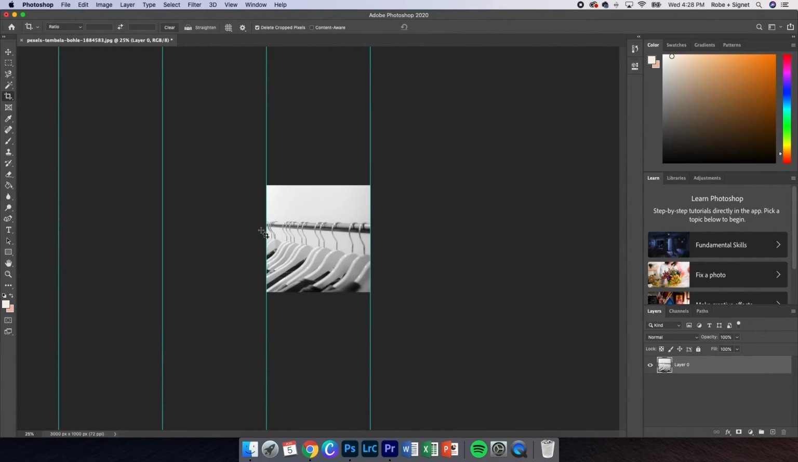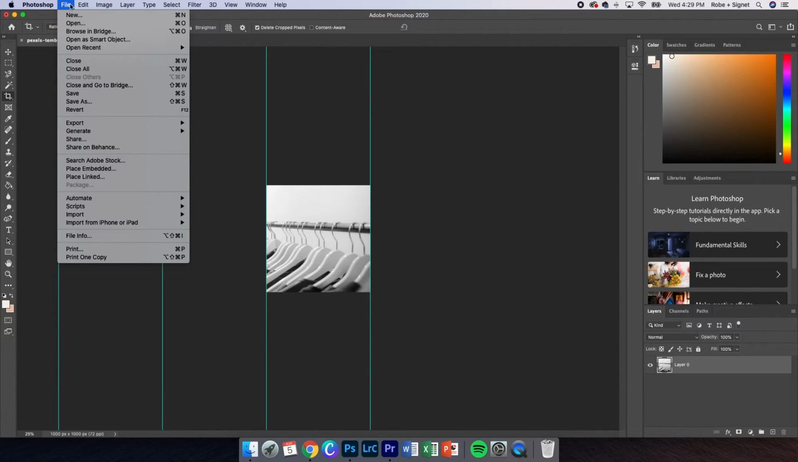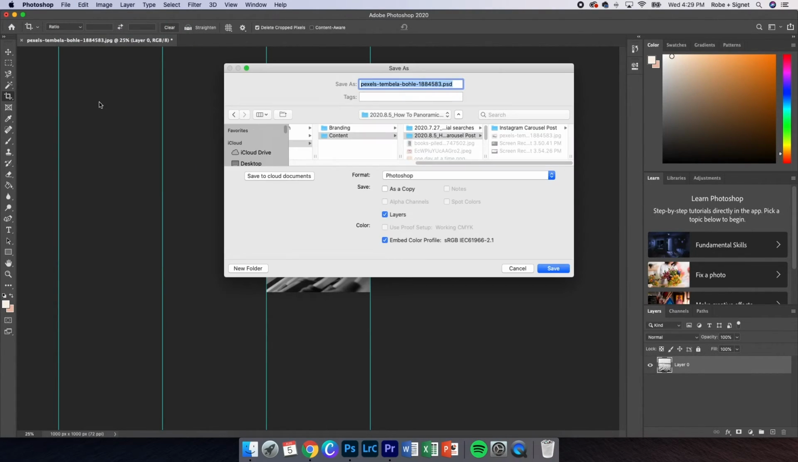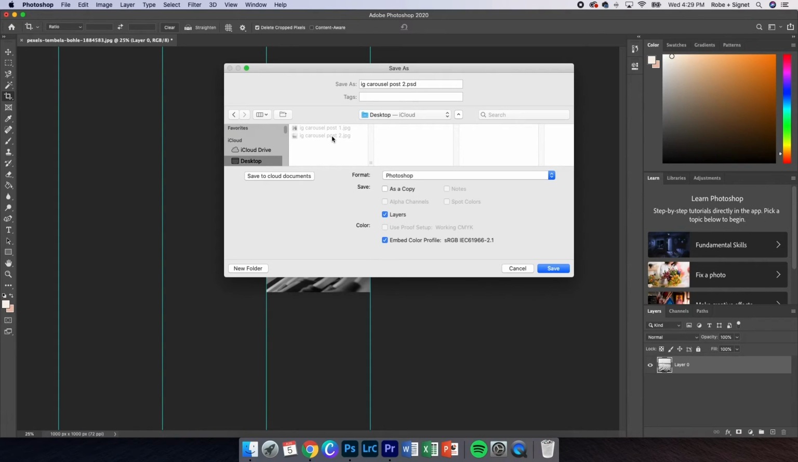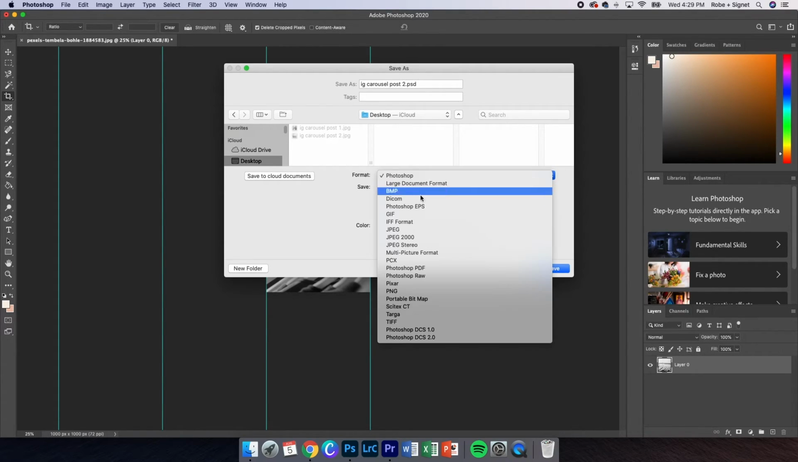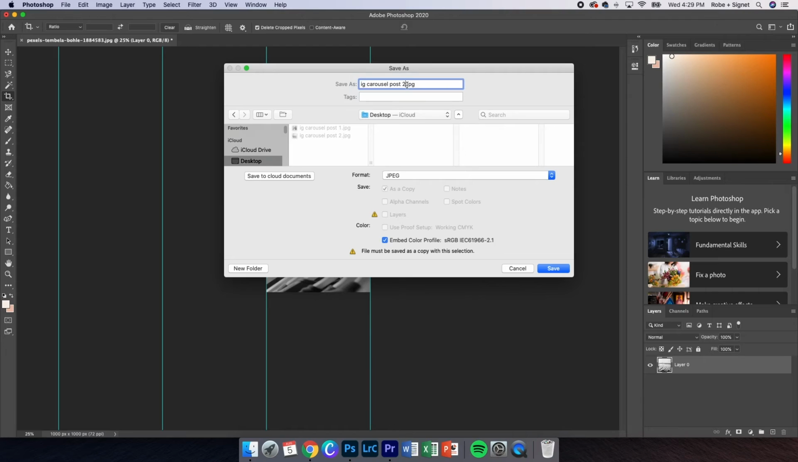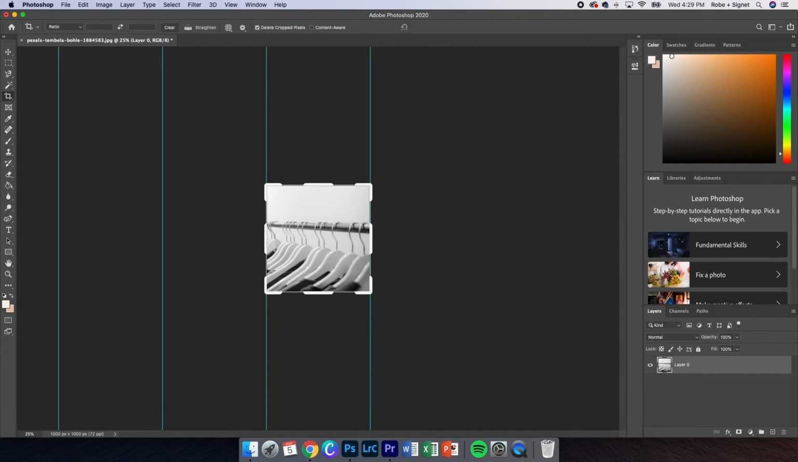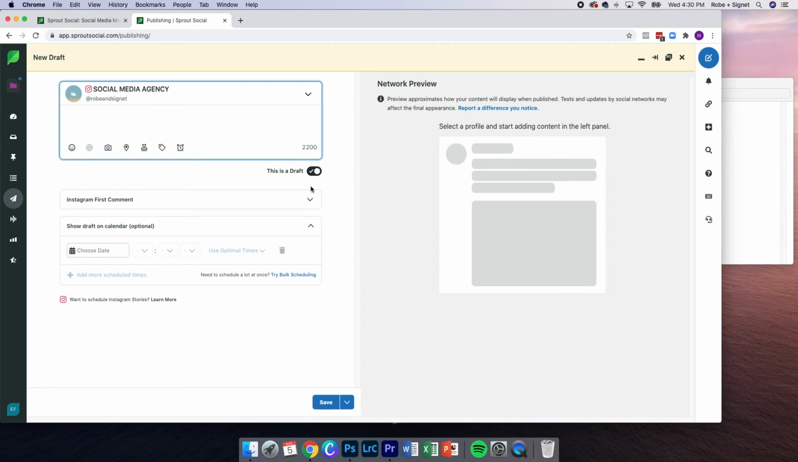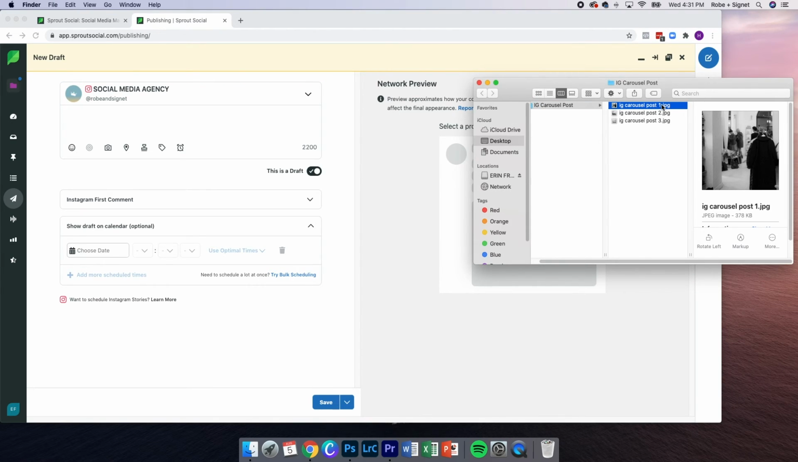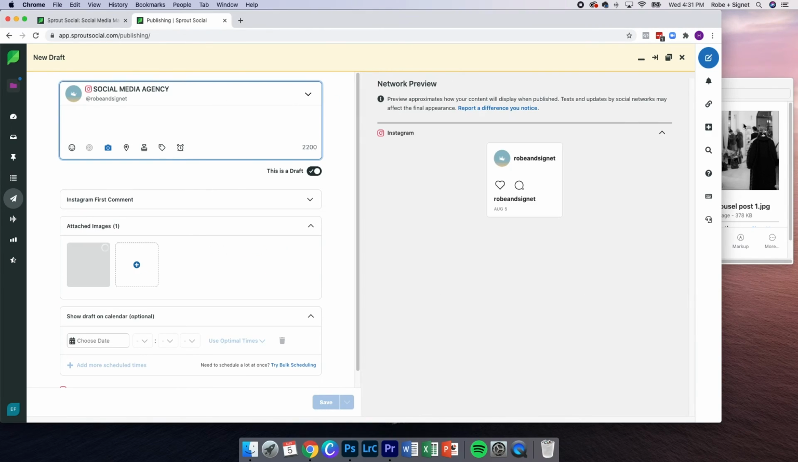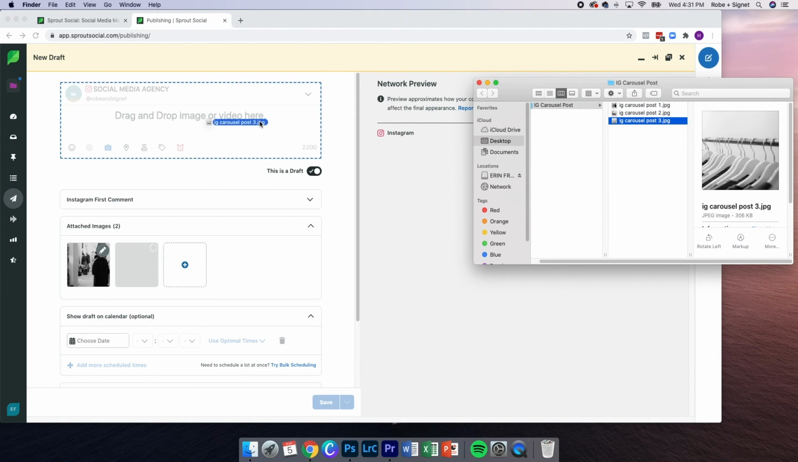And we're down to our final crop, guys. We're almost done. So you know the drill by now. Do the same thing, save as a JPEG or a PNG, whatever floats your boat. And let's throw those bad boys into Sprout Social or whatever social media scheduling software you have and see how it looks.